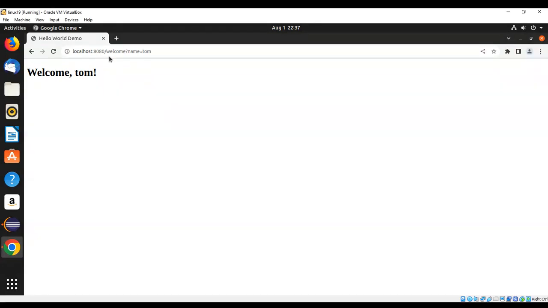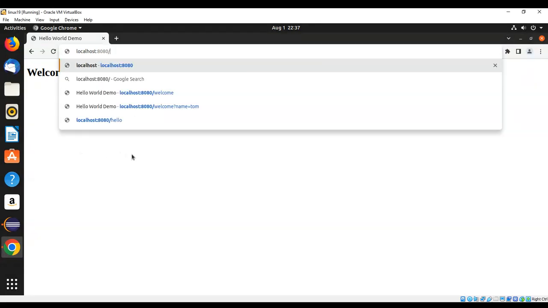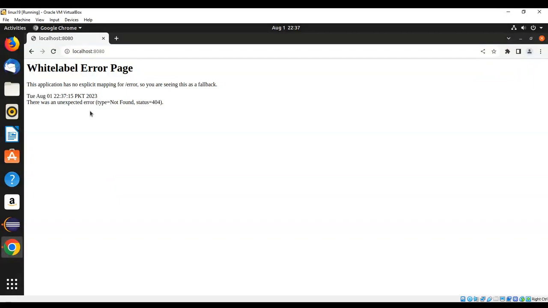But if we remove this whole thing after this a forward slash and hit enter, we get this error page. So we are going to add our index.html file, which will be used as our home page for our web application. And when we use this URL, it will show the index.html.